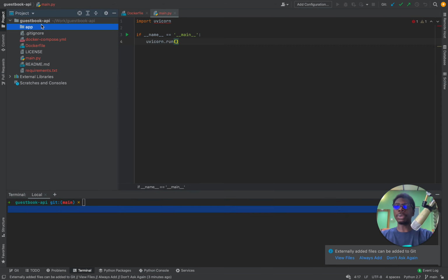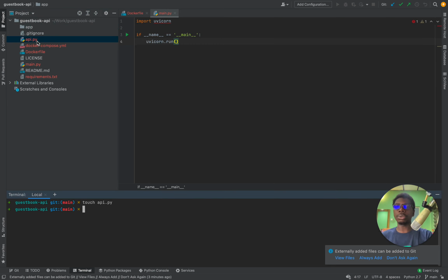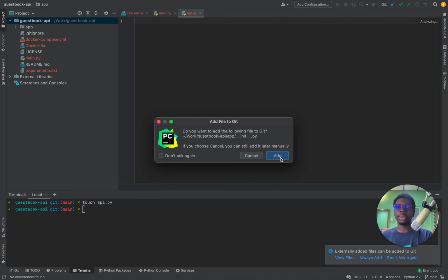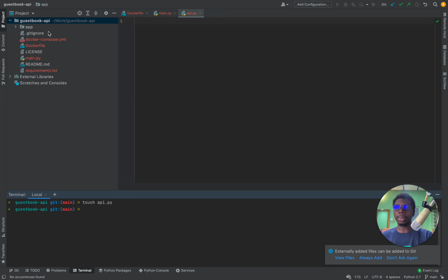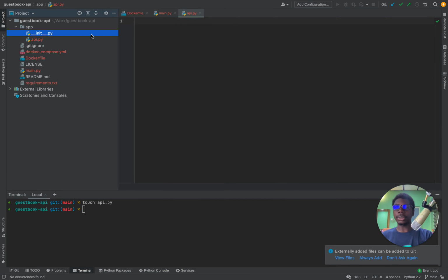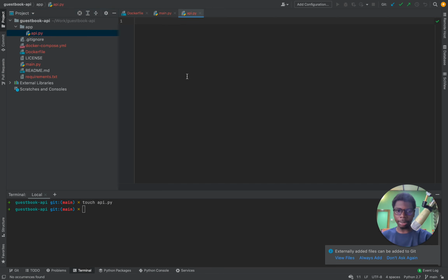In our app folder, it's currently empty. And like I said earlier, we need a route file and some other files. So for now, we're going to just create an api.py file. This is going to be responsible for our routing. This should be moved into the app folder. Okay. So in our API, the api file is empty.